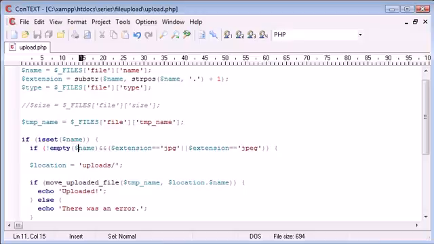So what we can do is use strtolower, and what that's going to do is take the extension name and make it lowercase. So we don't need to check for JPG in lowercase, JPEG in lowercase, and then in uppercase. This is going to automatically make the extension lowercase, so we only need to check 2 times. And then we need to say type equals image/JPEG.